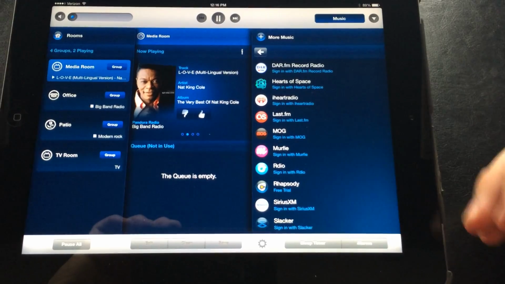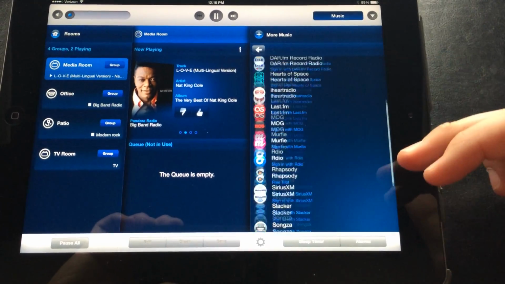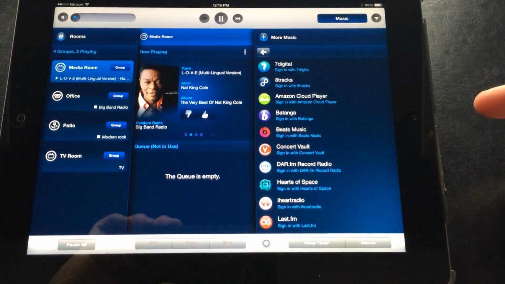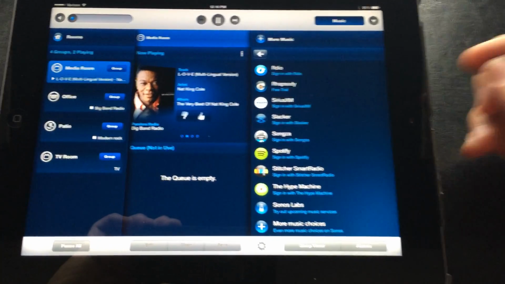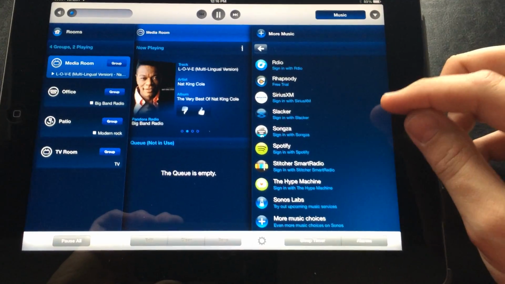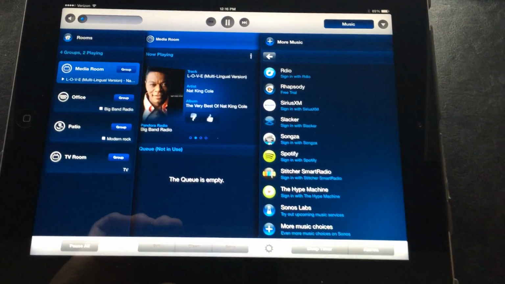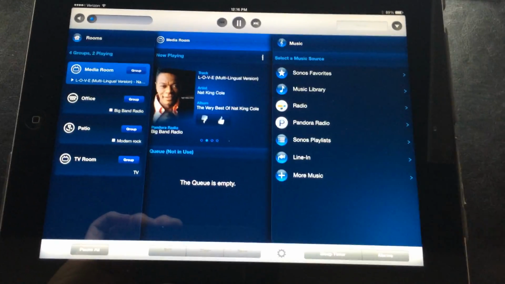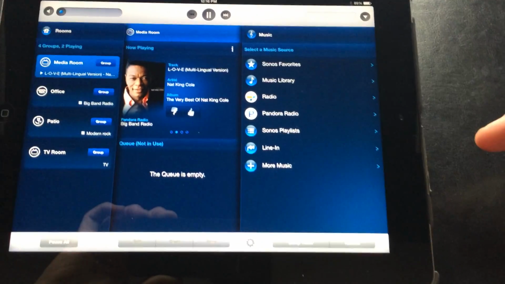Most of these are free. Some of them require subscriptions. Feel free to browse around with those if you need. For those of you that subscribe to SiriusXM, you'll get that here, or Rhapsody, or Spotify. There's a lot of great choices to choose from there. And again, I'm just hitting back to go back.